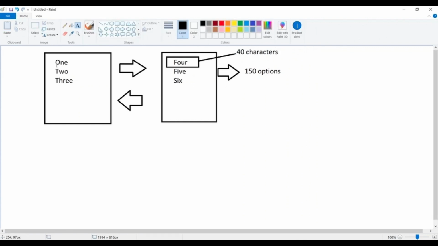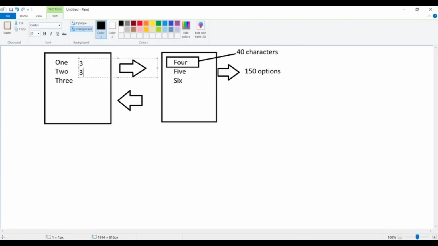All the options together, the maximum can be 1500 characters. Right. Now what was that? The maximum number of options is 150.